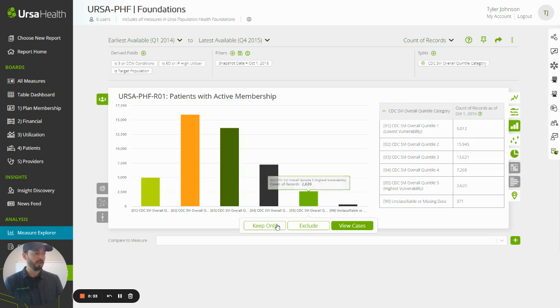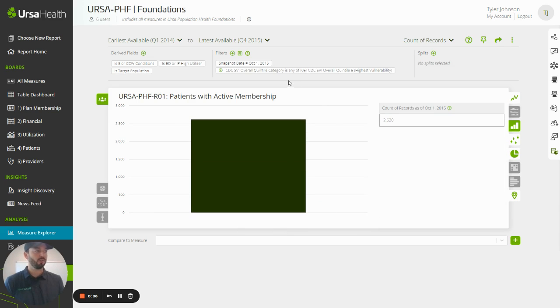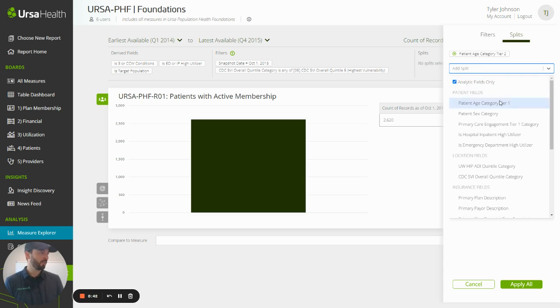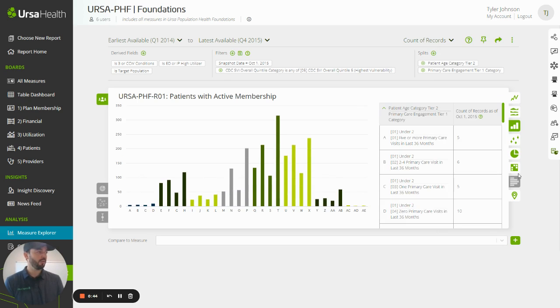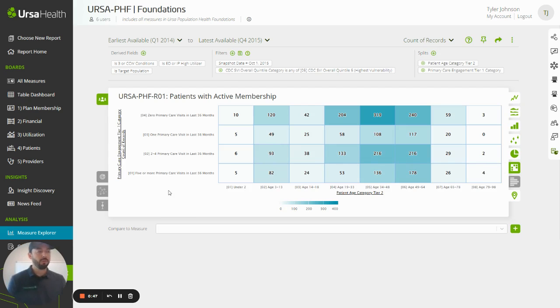And for today's analysis, I'm going to filter down to just those patients who are living in the areas with the highest vulnerability. Now, I'm also going to split out their age tier and their engagement levels with their PCP, because what I want to take a look at is how many young adults that live in those areas of the highest deprivation are being pretty engaged with their PCP, more than maybe a typical young adult would be otherwise. And I can see here that for folks that fall in the age ranges of 19 to 33, there's a pretty high concentration of patients who have seen a PCP more than 2 times in the last 36 months.